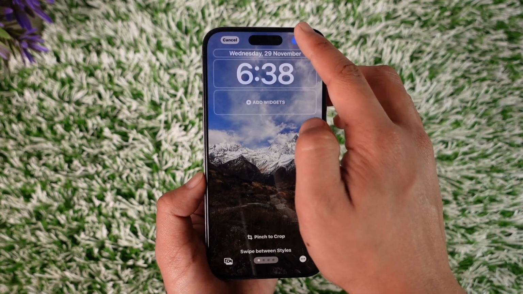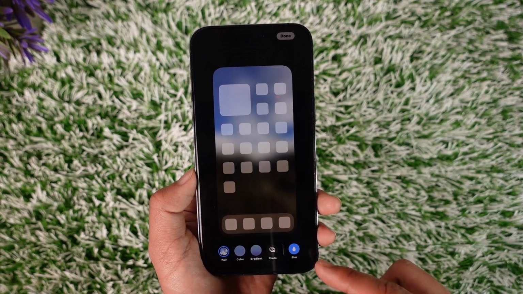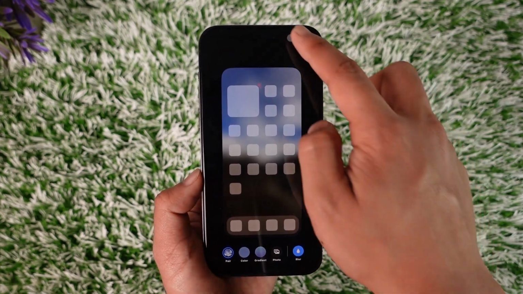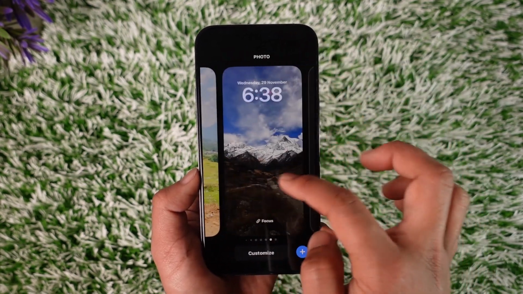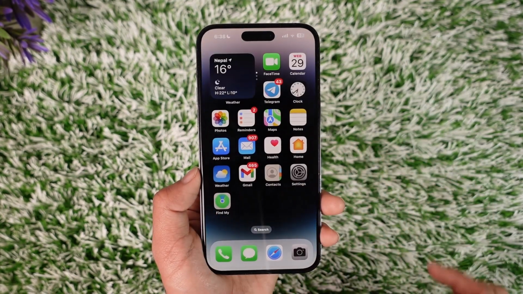And once you've done that, you should be able to add it, and once added, you can just tap on customize home screen and only set it to your home screen wallpaper. So this way you should be able to change your home screen wallpaper on iPhone. Hope this video was very helpful.